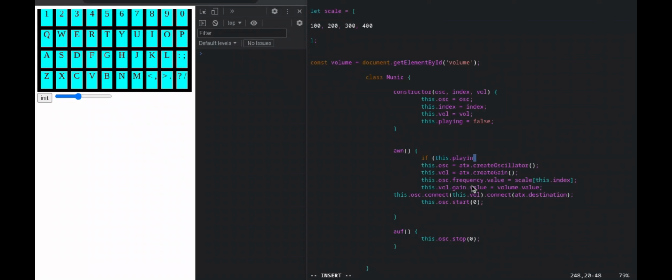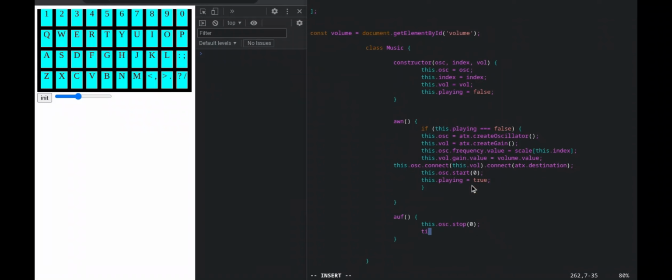If this.play is equal to false, then we put a note on. And obviously we need to set it to true, it's on, and at the end, back to false. All right. Let's see if that worked. As you can see, hold as long as you want, and it only fires once.